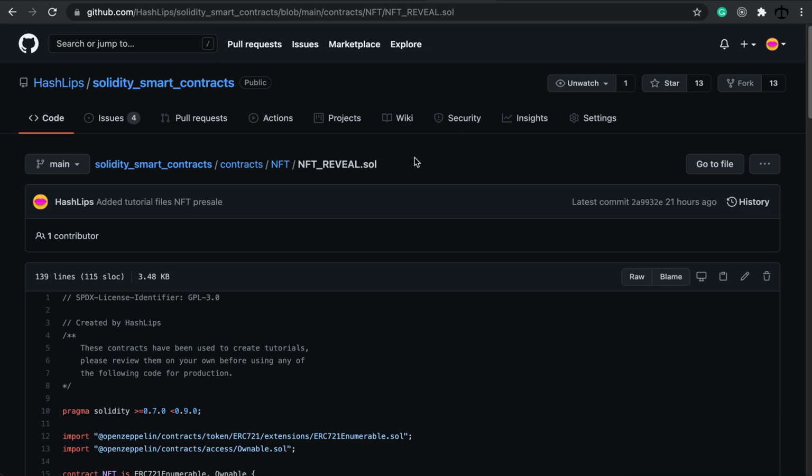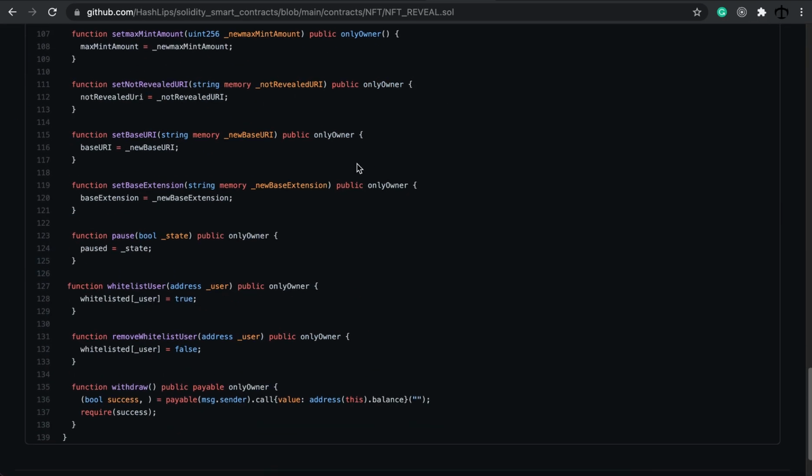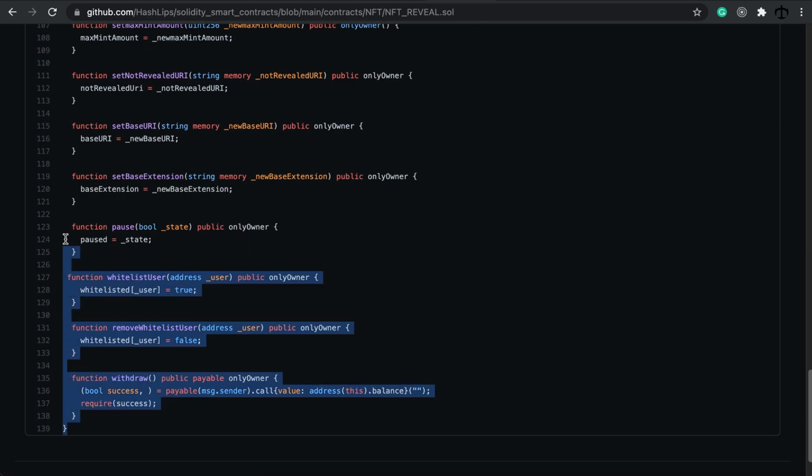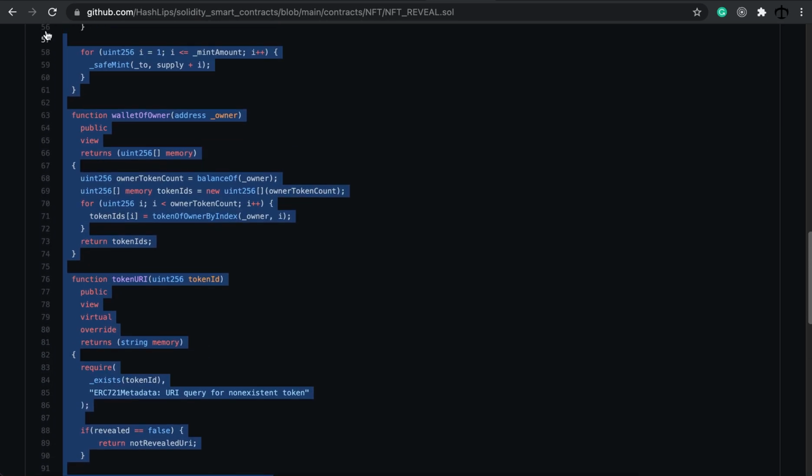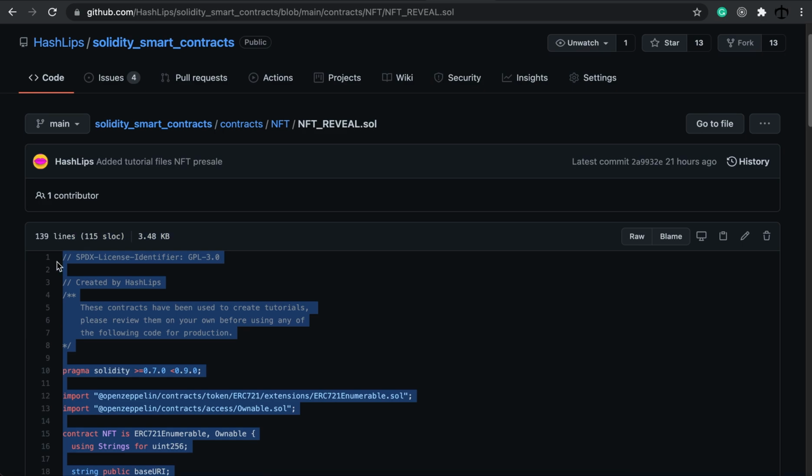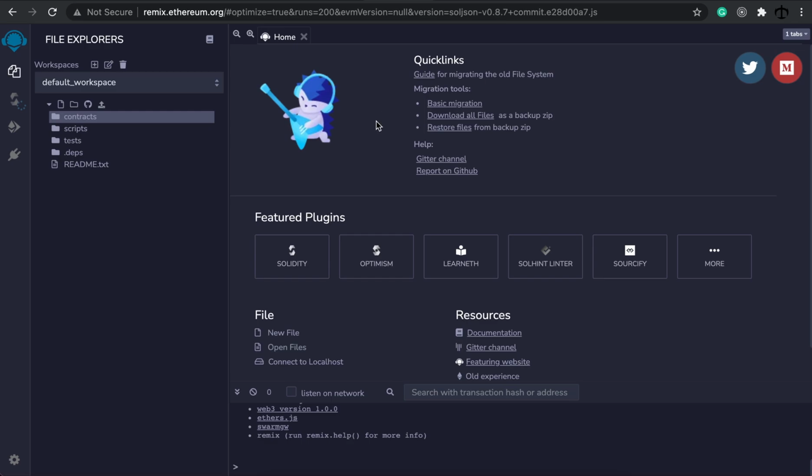Once you're on this file, you can scroll all the way to the bottom, copy everything from this last curly brace, just make sure you include it, all the way here to the top where the comment starts. Now head back to remix.ethereum.org, which is our online Solidity compiler. Once you open Remix, you can go ahead and start a new workspace.